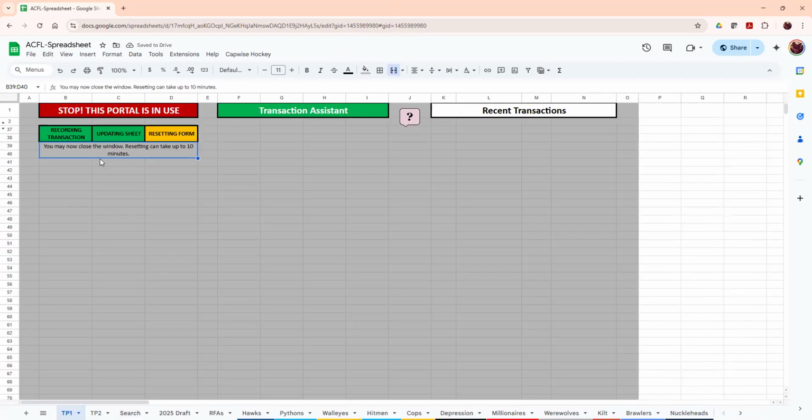We can see it's still resetting. This form, it takes a while. It can take up to 10 minutes. The reason for that, the script is actually really quick, but the trigger runs once every 10 minutes. So if it's the beginning of that range while it's waiting for its next trigger, it's just going to sit.